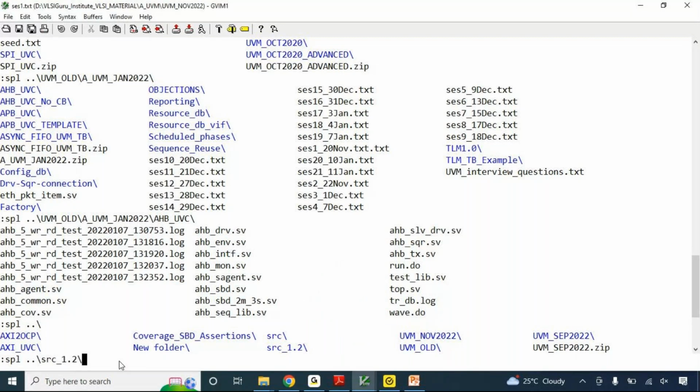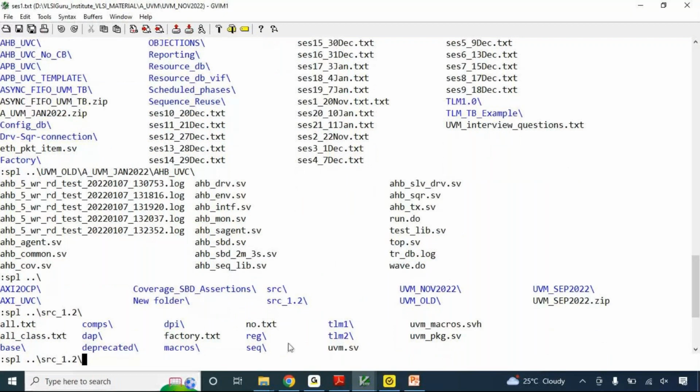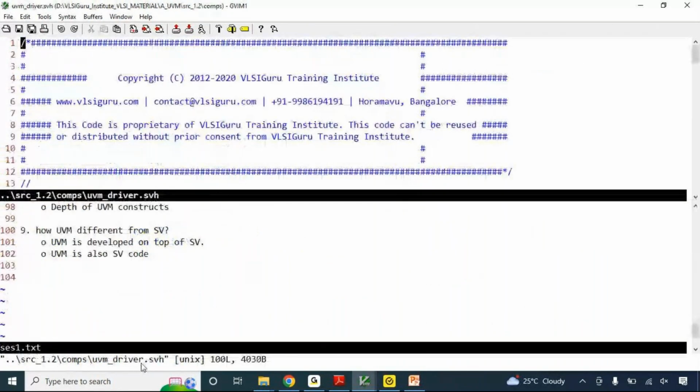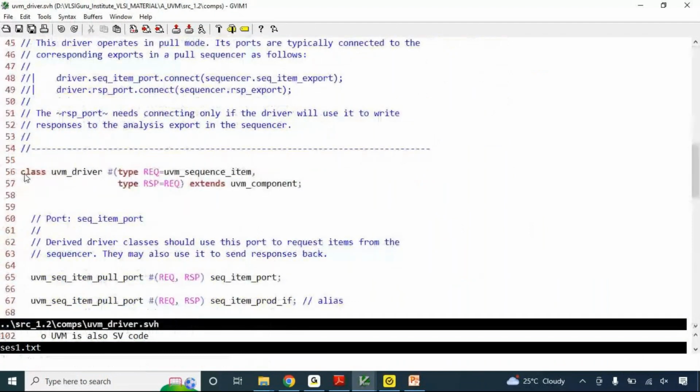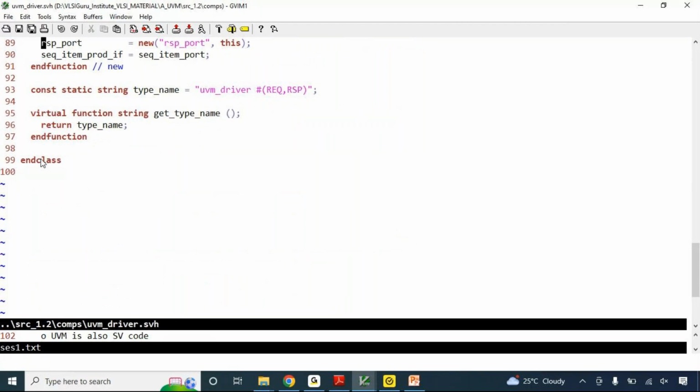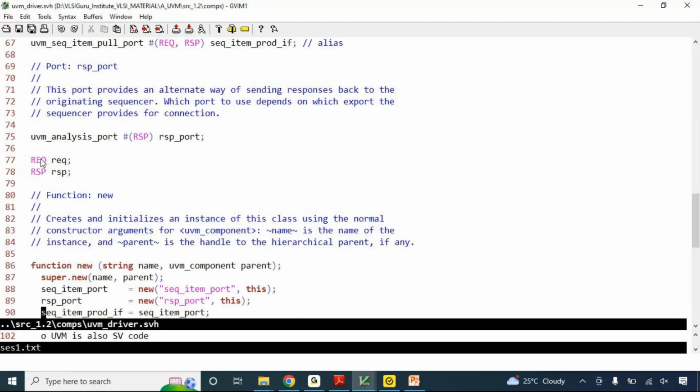If I go to the 1.2 version, it will have a lot of directories. In each directory, there will be a lot of code. For example, UVM driver will be there. Inside the source, there is a folder called components. Inside that, one component called UVM driver will be there. If I open this, you can see that they provide this definition. This language, what you see, from line number 56 and further down, with declarations, function definitions, and end class, do you think it is SystemVerilog or some other language? It is all SystemVerilog.